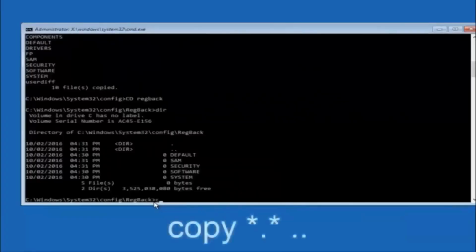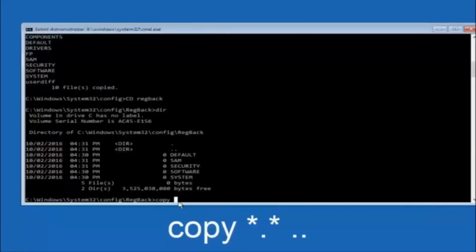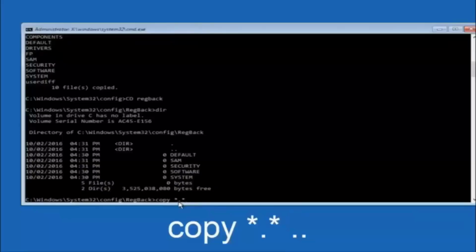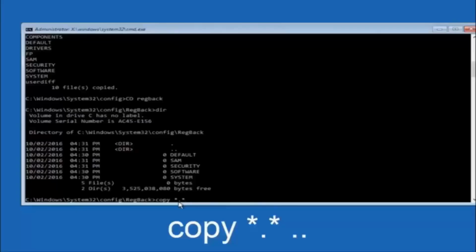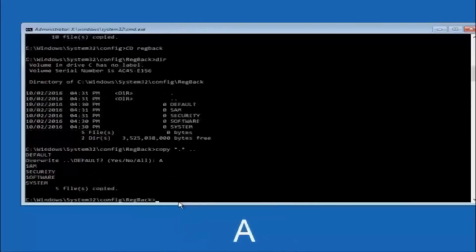At this point we're going to type copy again. So copy, space, star sign, dot, another star sign, space, and then two dots. Then hit enter on your keyboard again. For overwrite, you want to overwrite all. So type a capital A on your keyboard, and then hit enter on your keyboard.